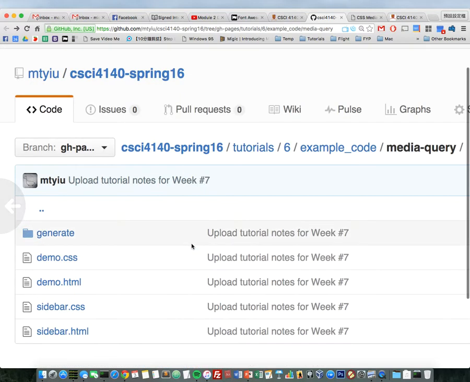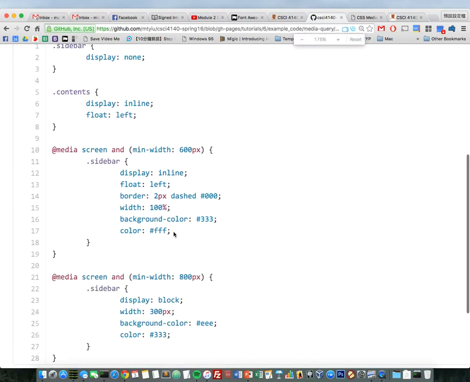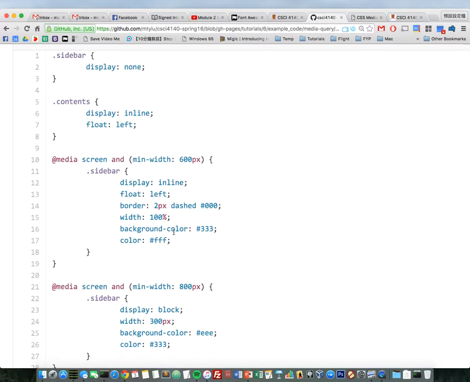Demo.css. No, not this one. Sidebar.css. Okay, so this is the CSS. The first few lines, you should be able to understand them because we teach CSS in the first tutorial. So I hide the sidebar by using display equal to none, and then the content is like this. And you see a new tag here, @media and screen and min-width equal to 600 pixels.